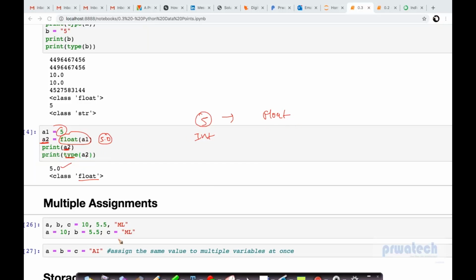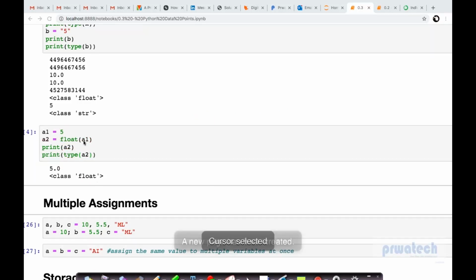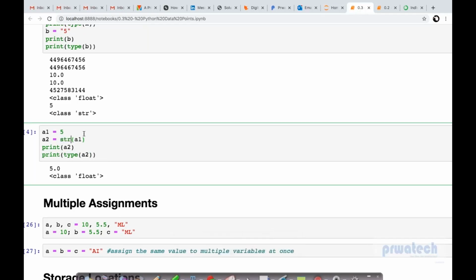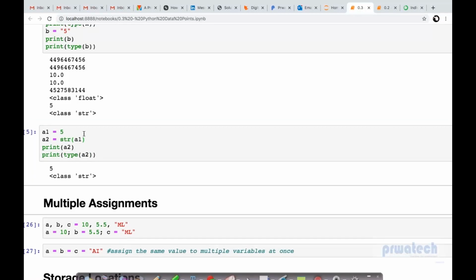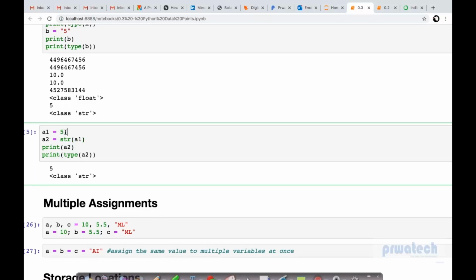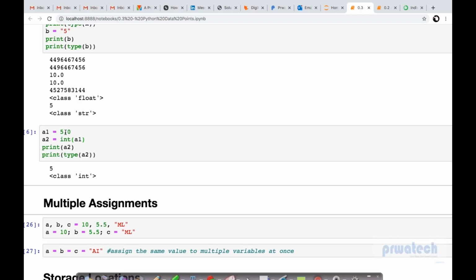So integer to float is fine. Can I check with integer to string? Integer to string is also fine. Can I check with float? So float is defined and this is integer. So float to integer. But one thing is important here. If it is 5.0, it is giving you 5. How about if A1 is 5.9 or any other with a decimal, 5.45, something like that?